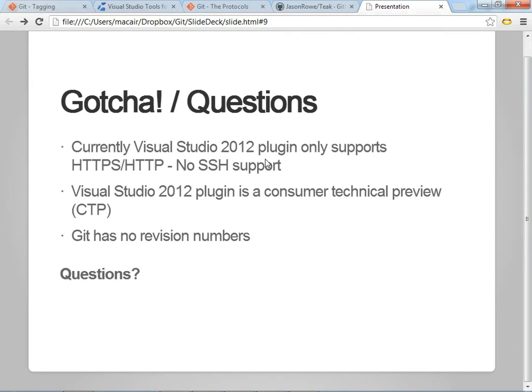So a few gotchas and questions. If you have questions, you can contact me at jason.rowe@gmail.com or leave a comment. So gotchas, as I said, the Visual Studio 2012 plugin only supports HTTP, HTTPS at this time. They're working on SSH support. It's a consumer technical preview, meaning it's not a live production thing at this point.